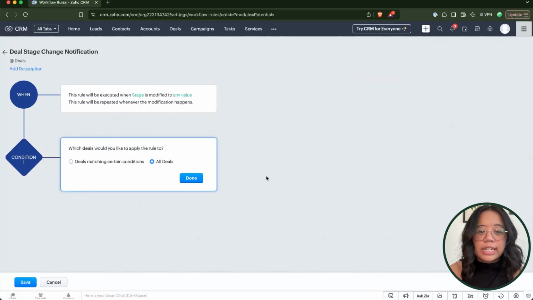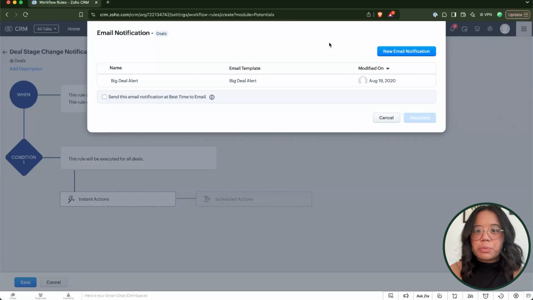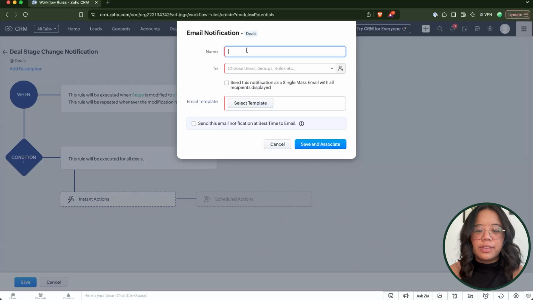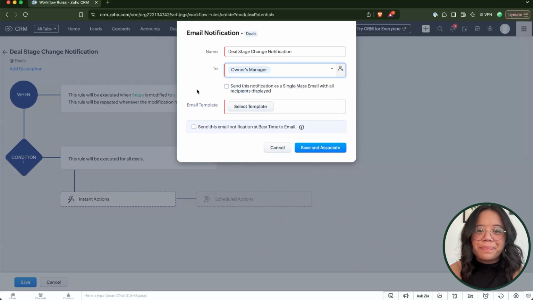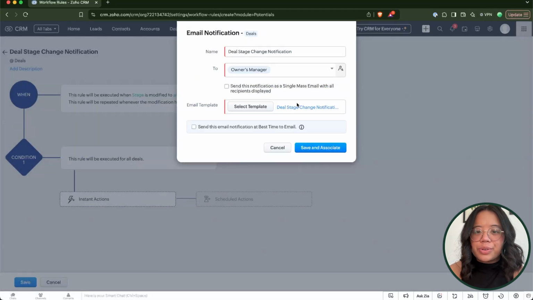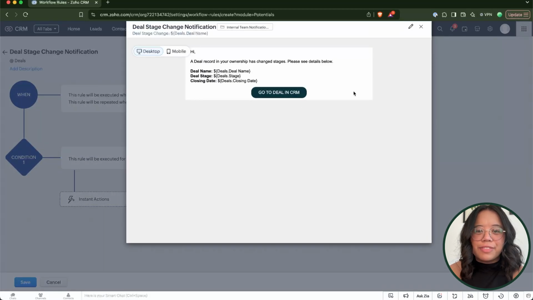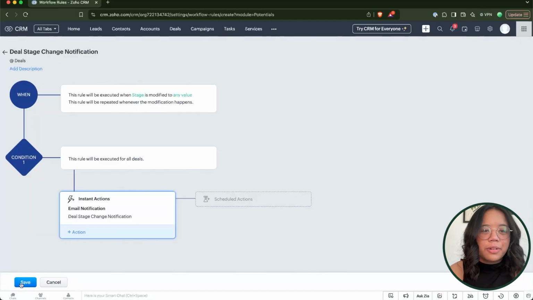So for this example, I'll click on all deals and then email notification. So we'll go through this process again. New email notification, deal stage change, notification. And let's say that I want to send this over to the owner's manager so that they'll be able to track the progress of deals for their team members under their management. So I'll send this over to the deal owner's manager, select the template, and I'll select deal stage change notification, which again is the email template that we configured earlier. And then save and associate. And now I'll go ahead and save this workflow rule.